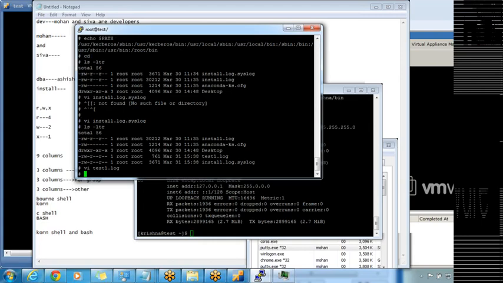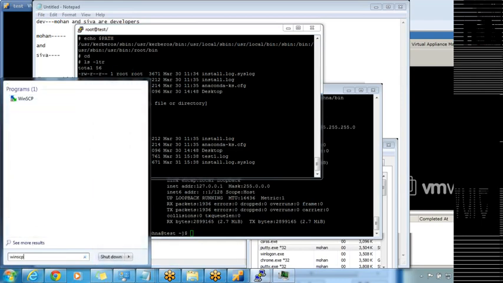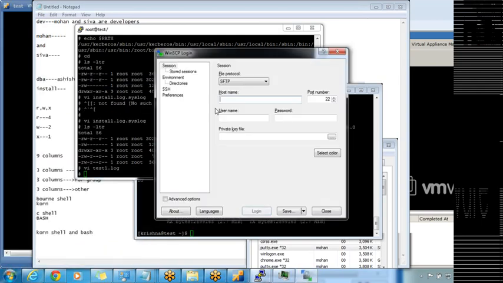So try to download 11g R2, which is in Dropbox. Once you download the file, open WinSCP. You can download WinSCP, even that is free software. I've already downloaded that file. Once you invoke WinSCP, it will prompt for the host name. So give the IP address, and by default it will take port 22. Login as root, password Oracle, and login.